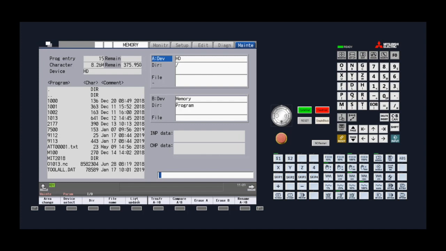Now, we can select specific files to transfer. Press the File Name key to either type a program file name into the clipboard in the lower right, or press the From List key and use the arrow keys to scroll through the list of files and directories. Highlight a file and press Input to bring it into the clipboard.